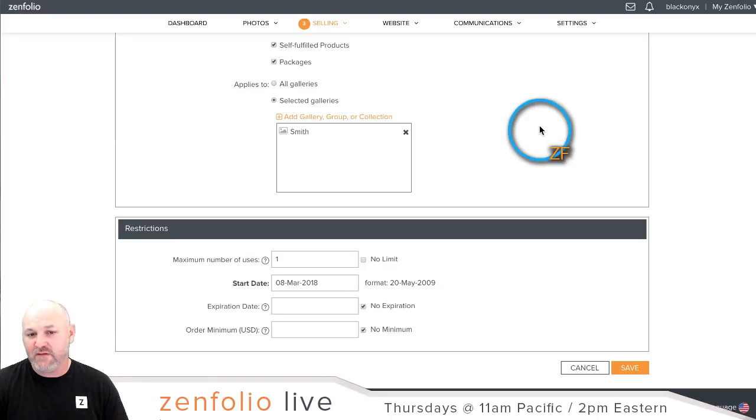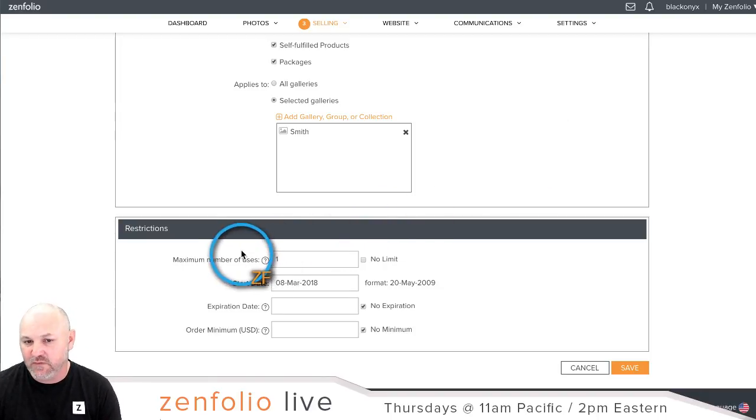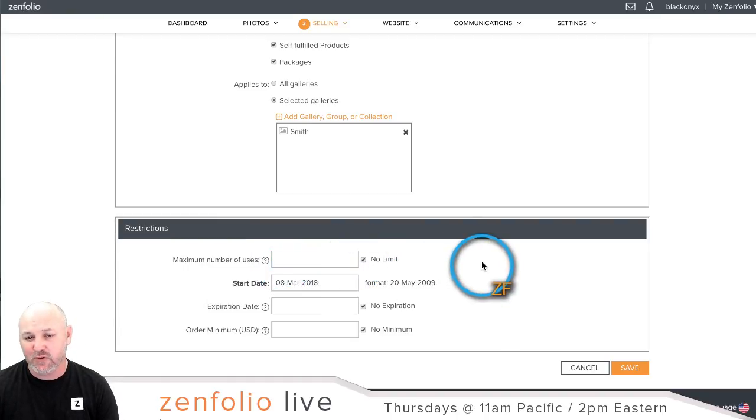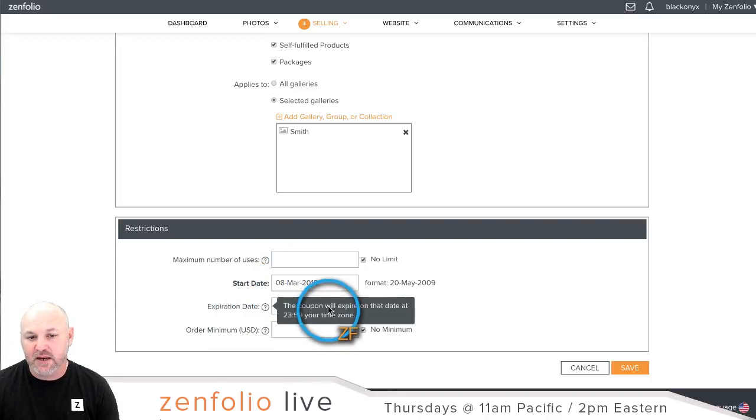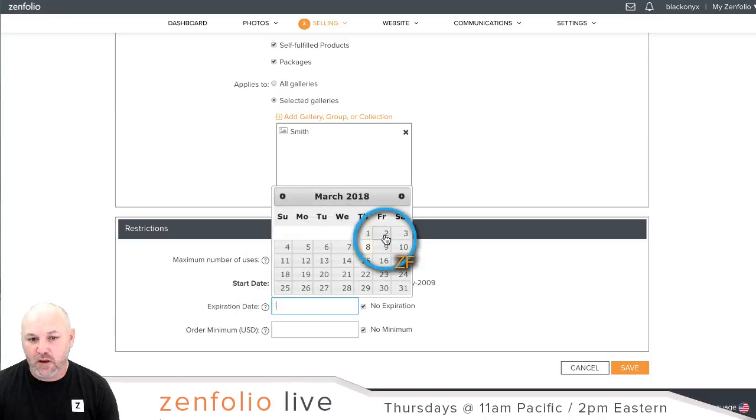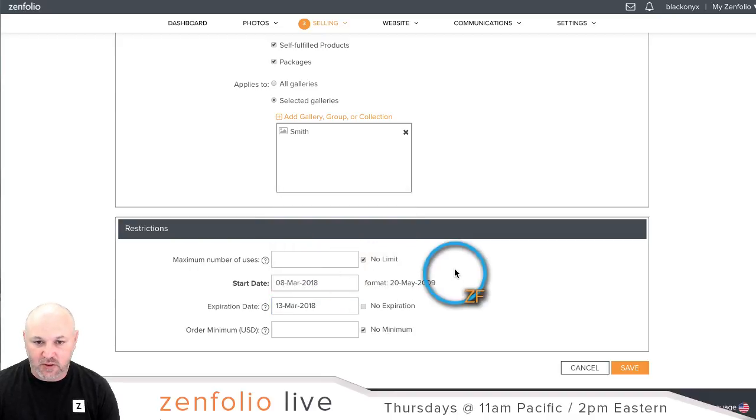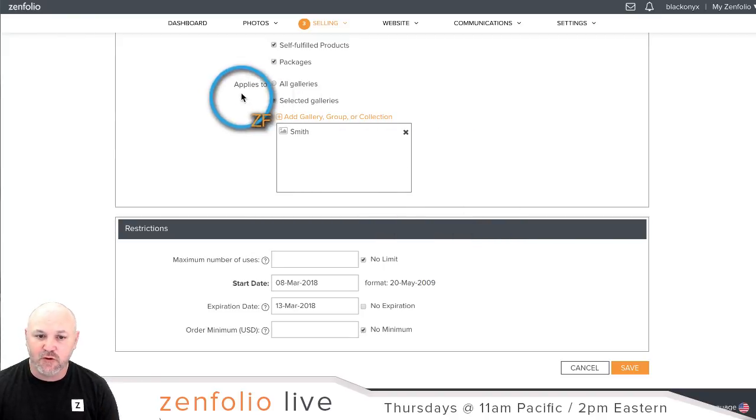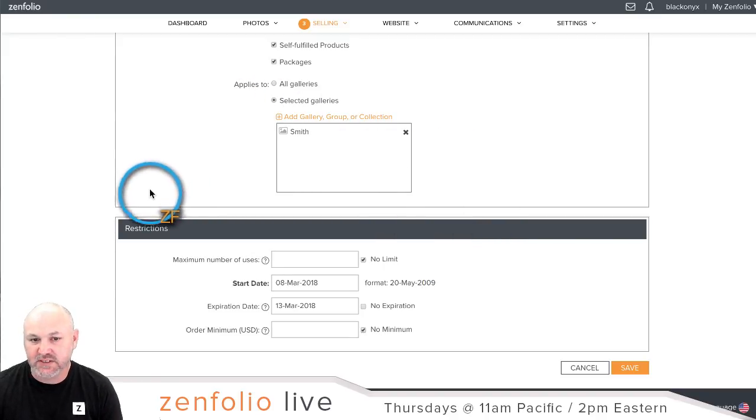I'm not a big fan of this option. You can do it if you want. I'm just going to leave it to no limit, because what I'm going to do is put an expiration date on this. So the coupon is going to start today, and it's going to expire, let's say 1, 2, 3, 4, 5, on the 13th. So if they place an order within the first 5 days of the gallery being online and they use this coupon, they can get a 20% discount.